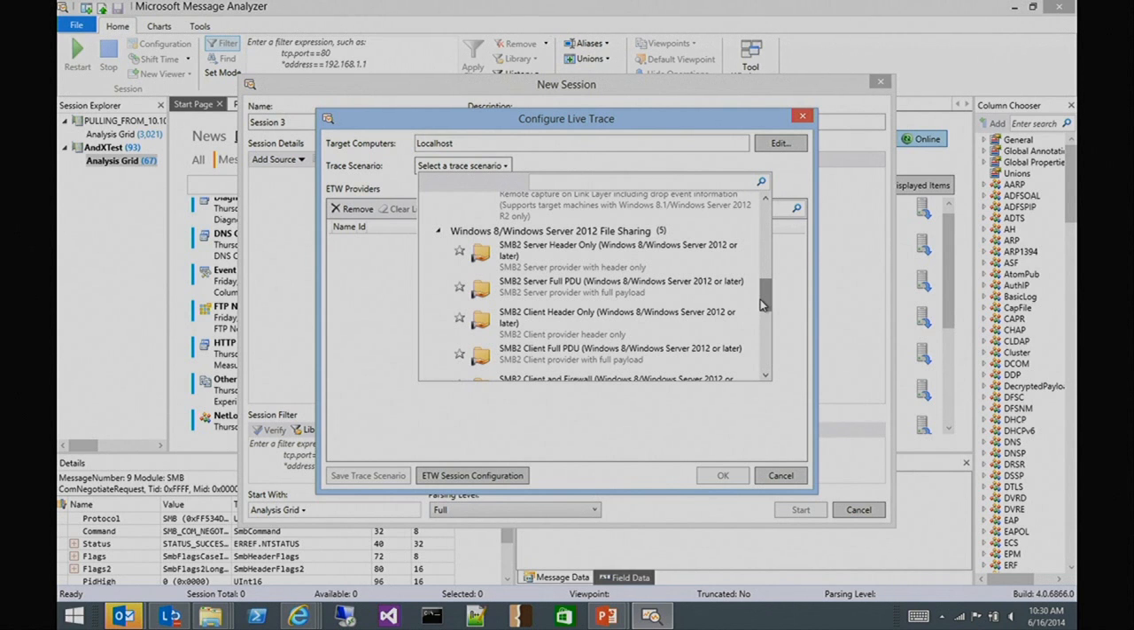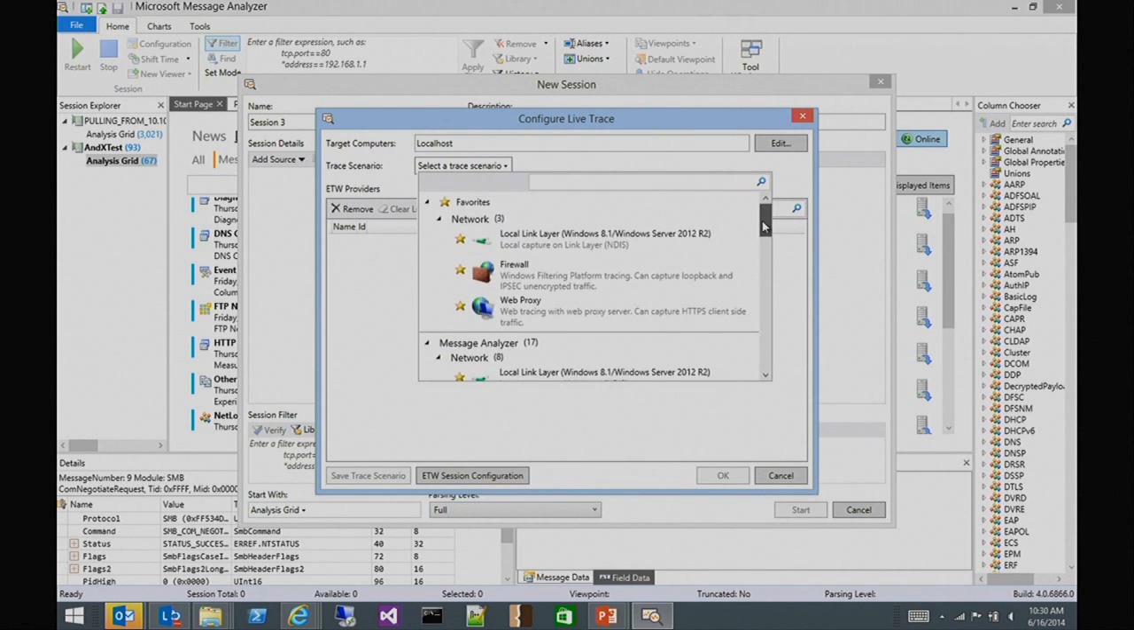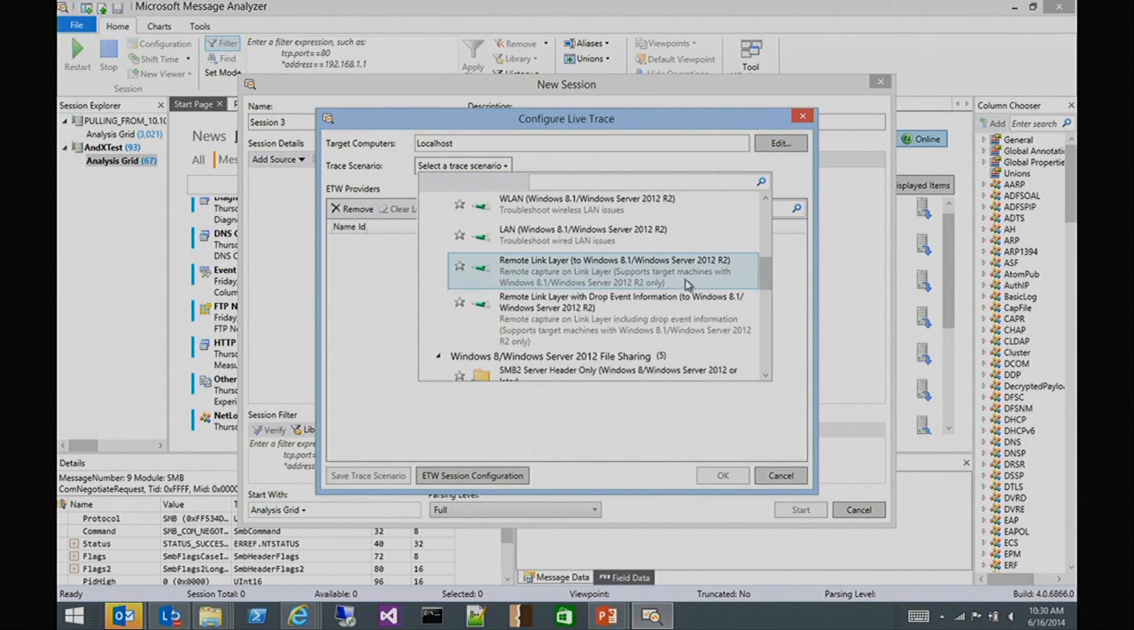Actually, before I do that, let's show you what a scenario looks like. So we have a scenario that's a remote. Oops, that's not the way.